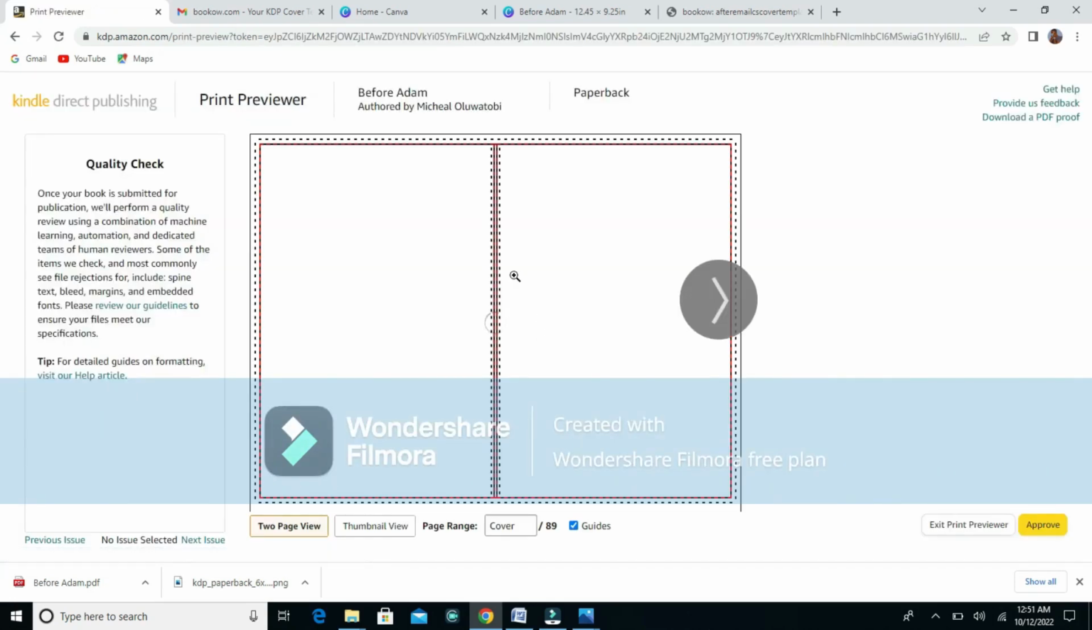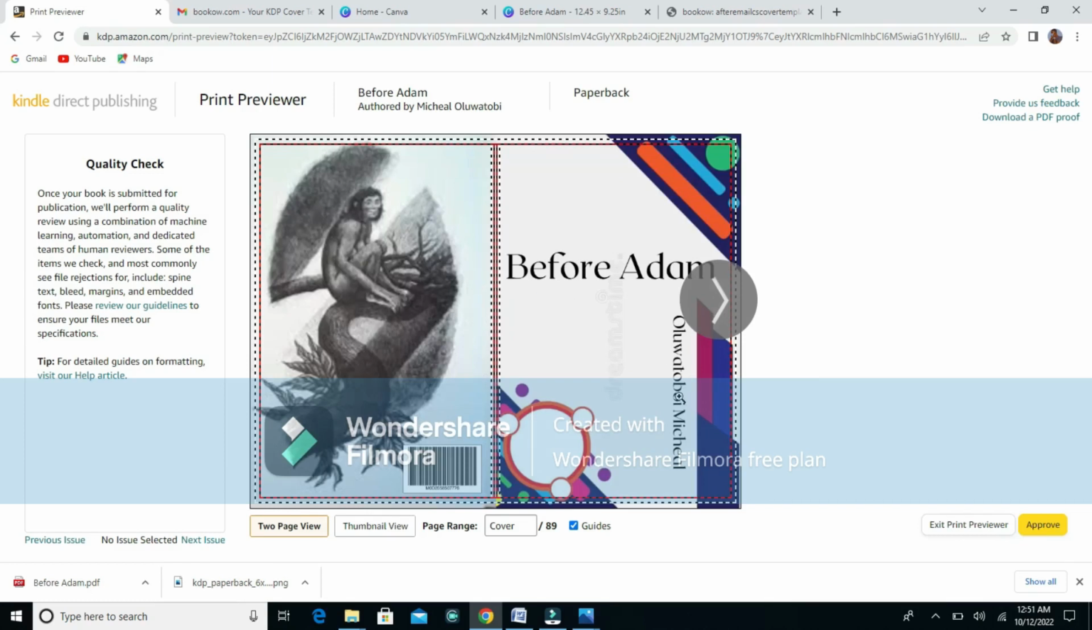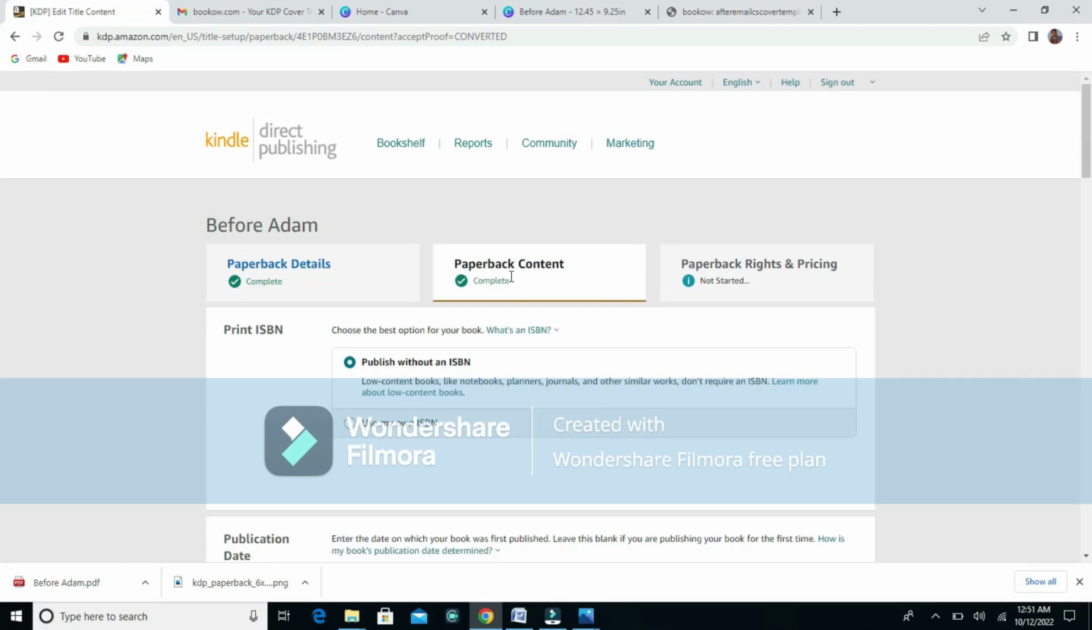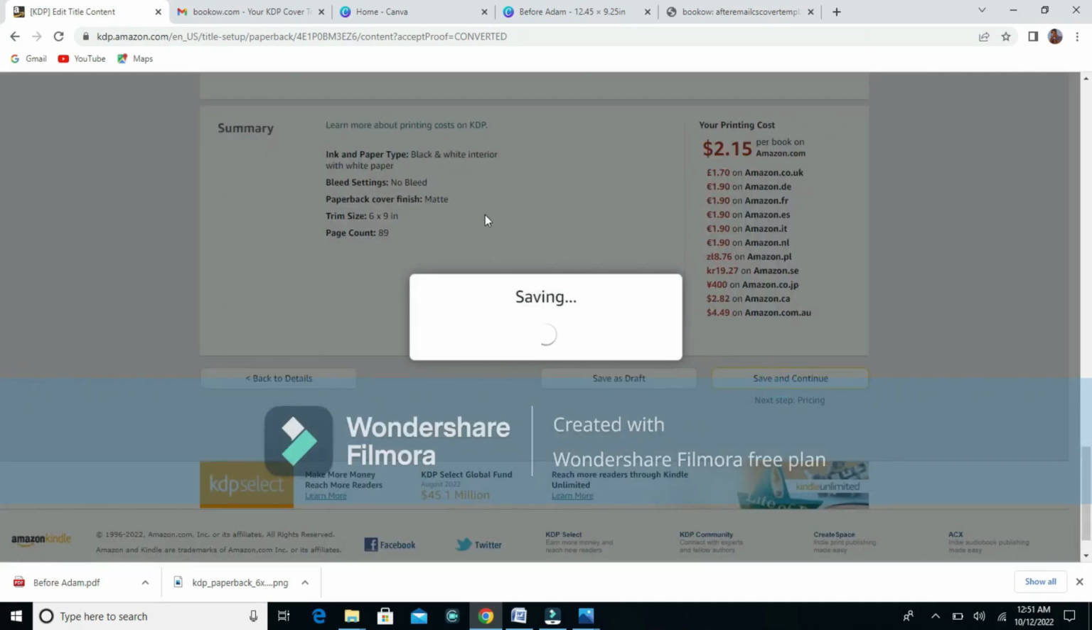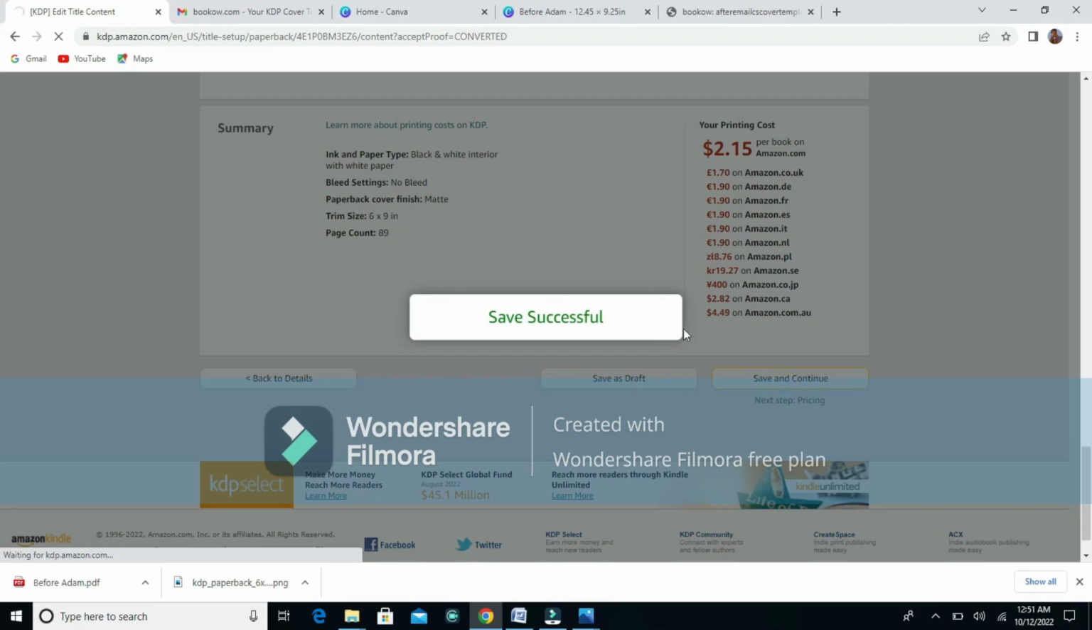Now it will lead me to the preview of my cover page. You see, this is the preview of my cover page. So I'll click on approve. If there's any error, it will indicate it at this left hand side, but there's no error, so I'll click on my approve. For clicking on approve, it will load. You see, so I'll scroll down again. I'll click on save and continue. That has been saved successfully.